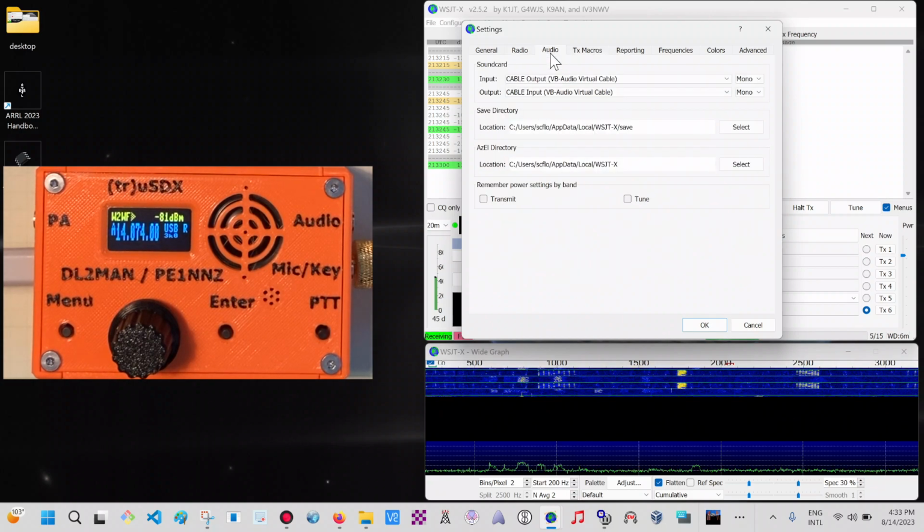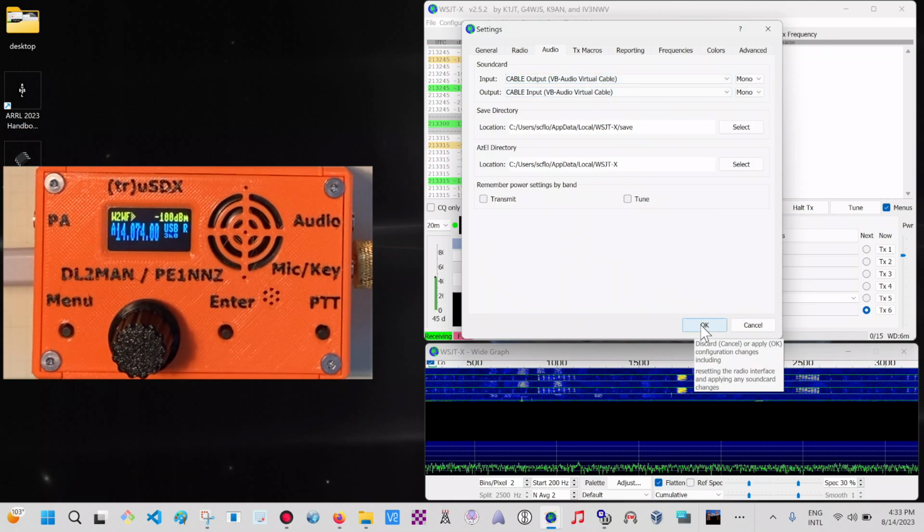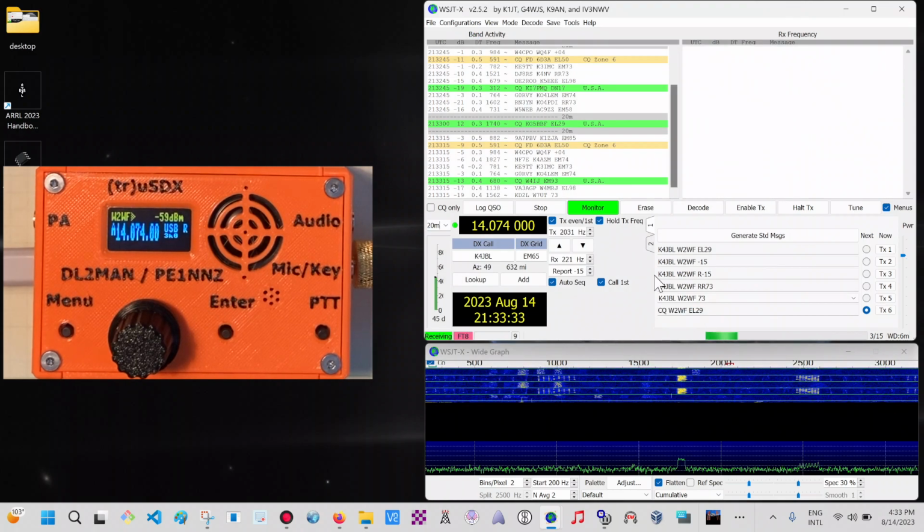Now we go to the audio tab, and here we have for input and output, the cable output and cable input respectively, using the audio virtual cable. So that's important. And now we say okay. And at this point, we are working FT8.